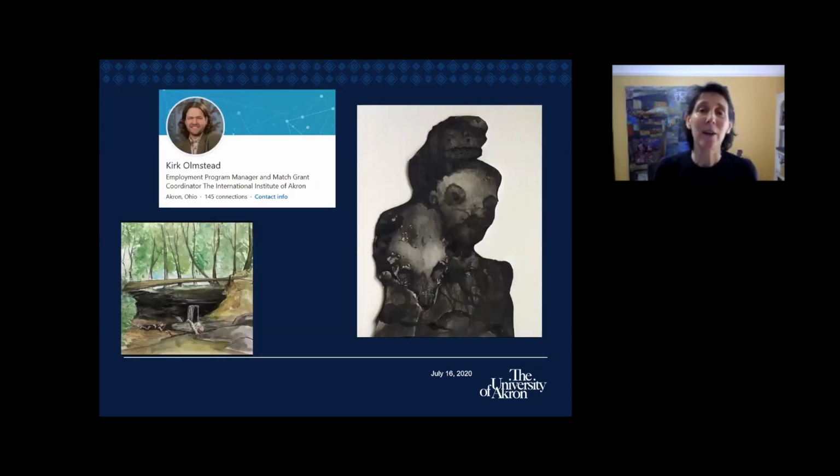And then finally, I wanted to bring up one other former student. He's still here in Akron. Kirk Olmsted is the employment program manager and also works in grants at the International Institute of Akron, an important more than 100-year-old organization that assists resettling refugees. Kirk has dedicated his time and his energy to this cross-cultural endeavor.